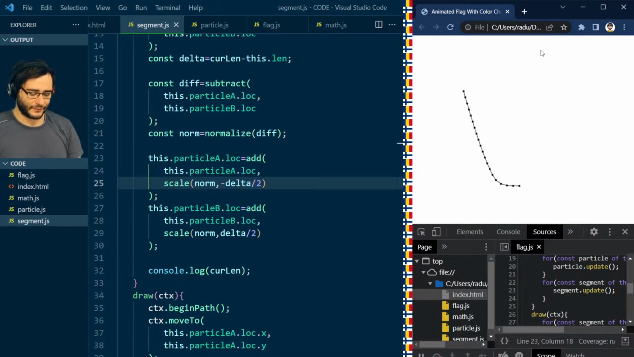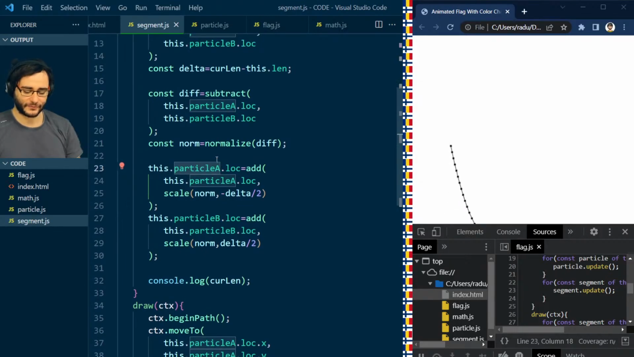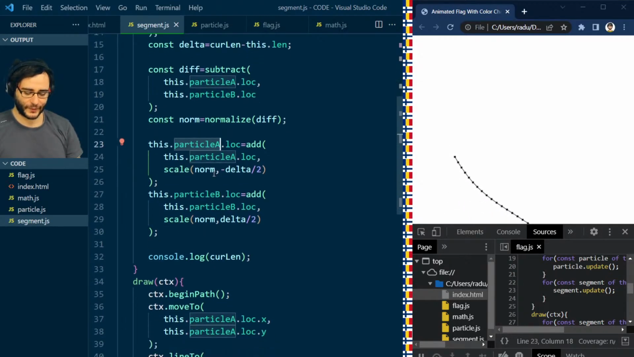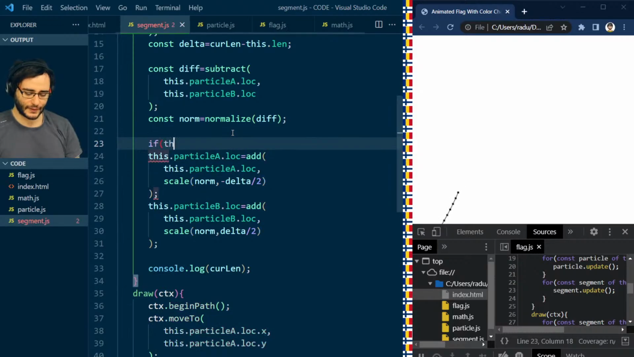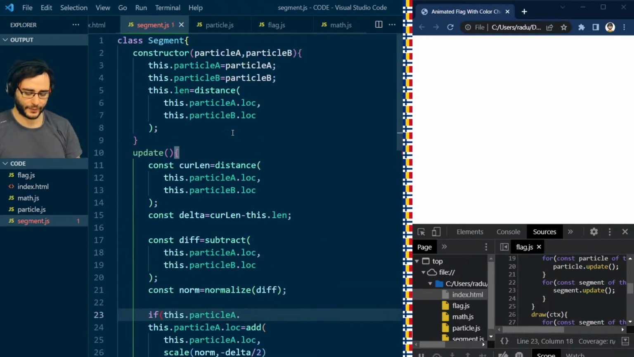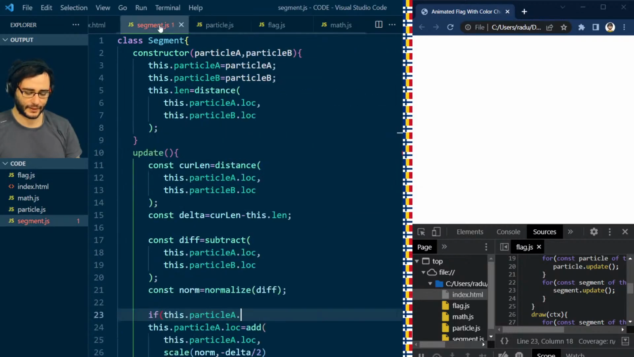Okay, something works, but this point is not fixed anymore because we are moving it. We are moving it by force, so to speak. So we need to check here and fix this problem somehow. So if this particle A is static, wait, we called it differently. We called it particle fixed. Yeah, this is fixed.